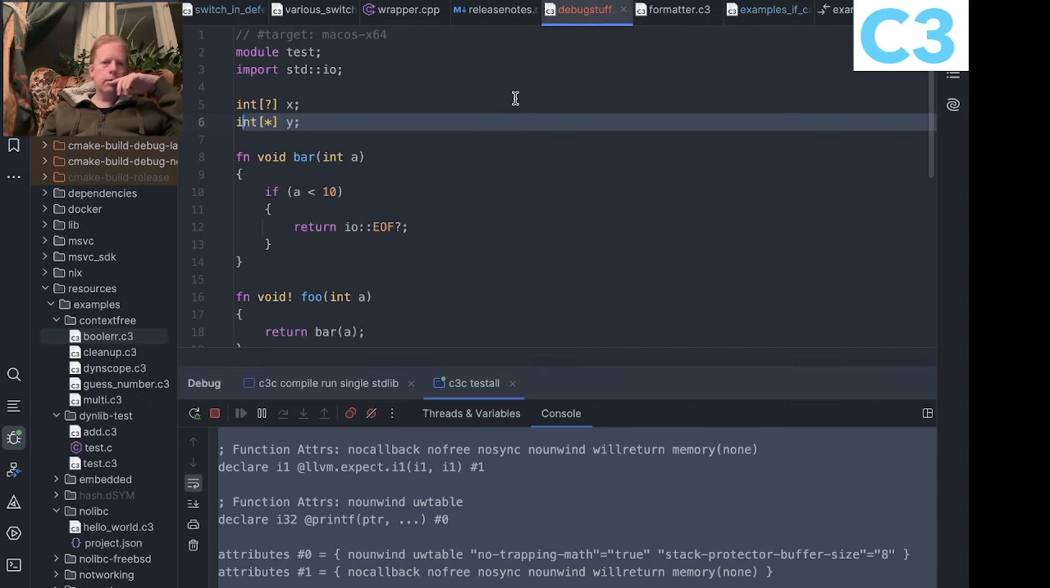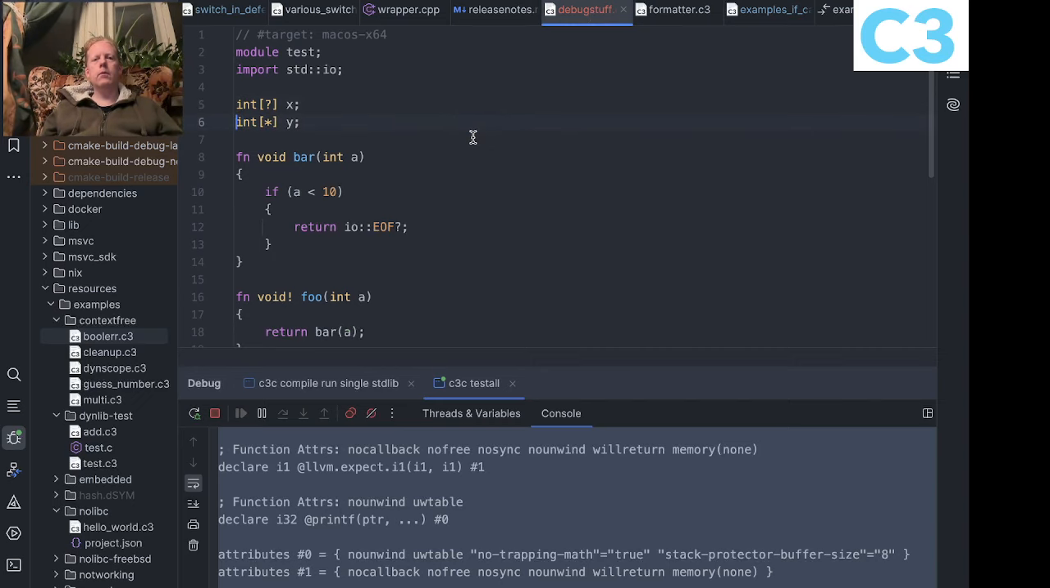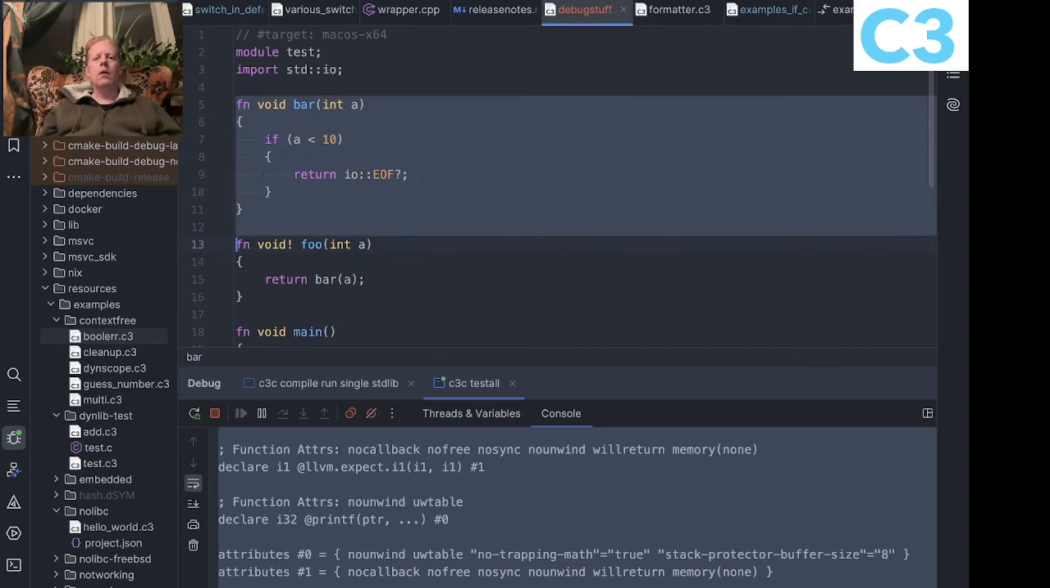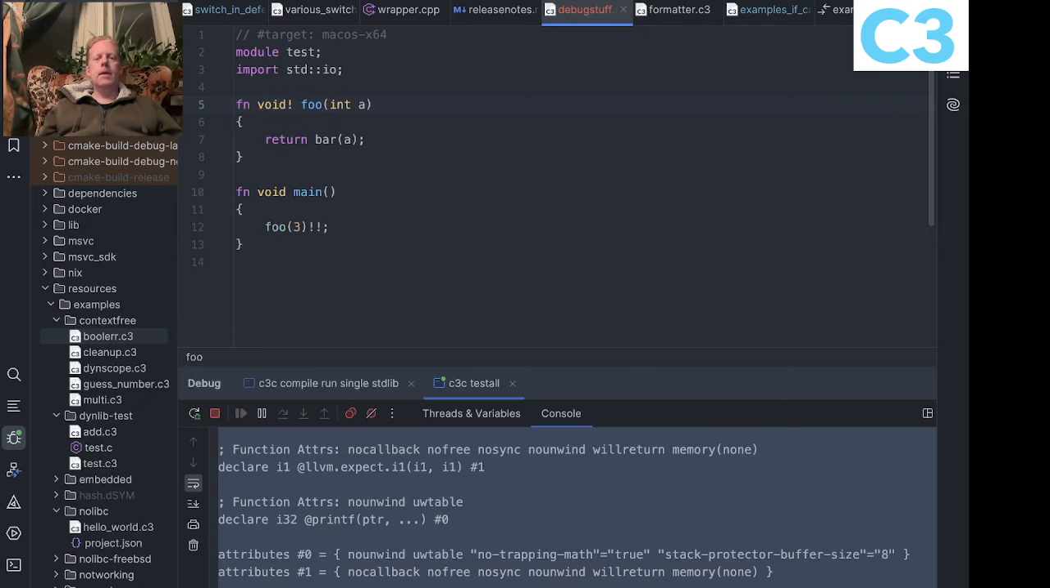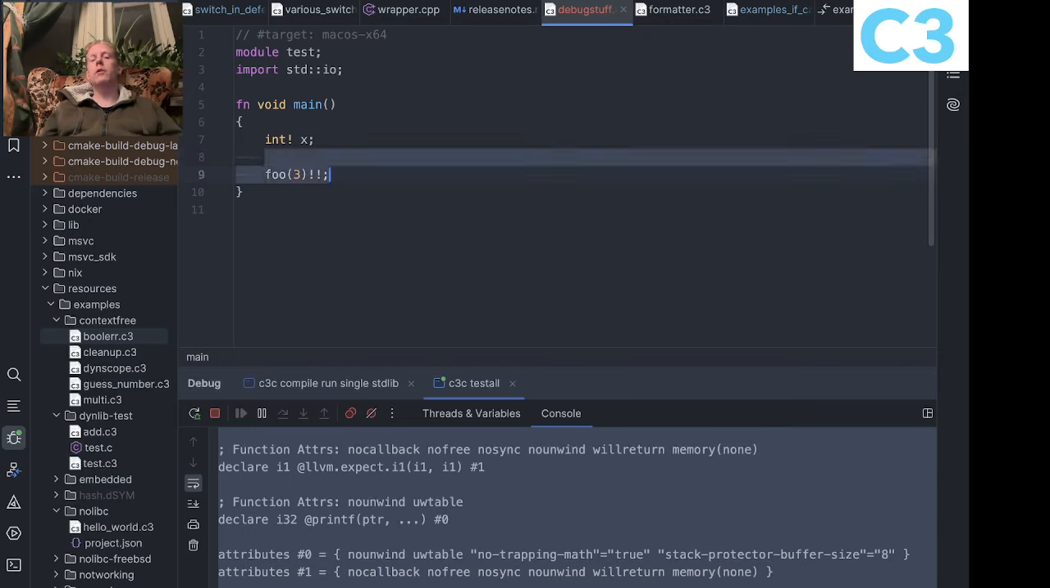Now let's go back to the question. So the question was this: what does it mean? In C3, this int x here is basically an optional, and if you want to assign a value to it, then you just do like that. It's okay. I just got crashed in the IDE. So this assigns a value to it.